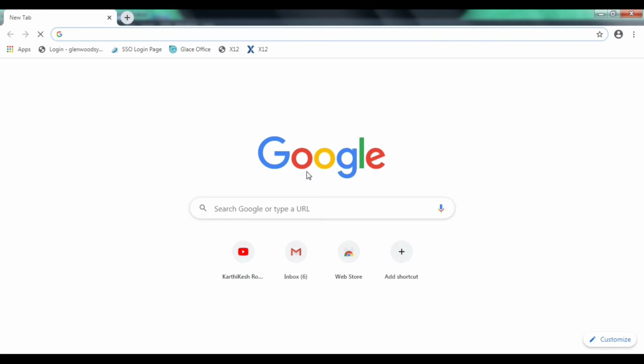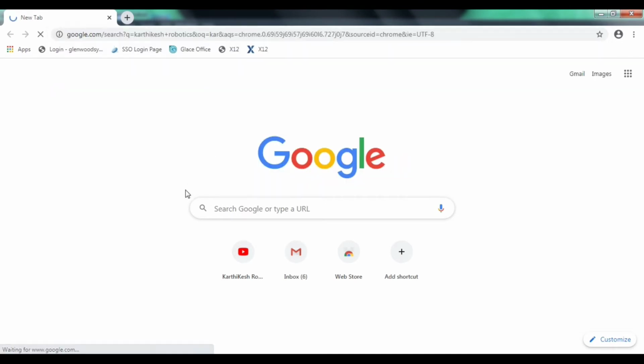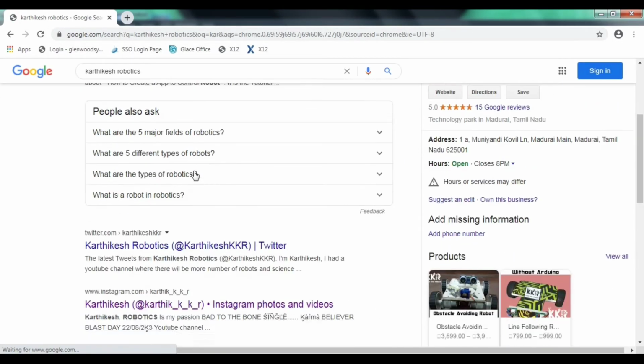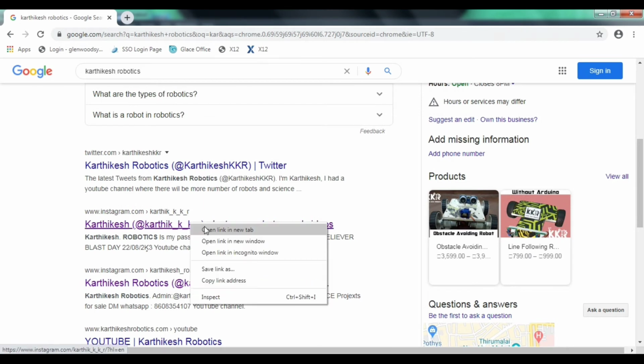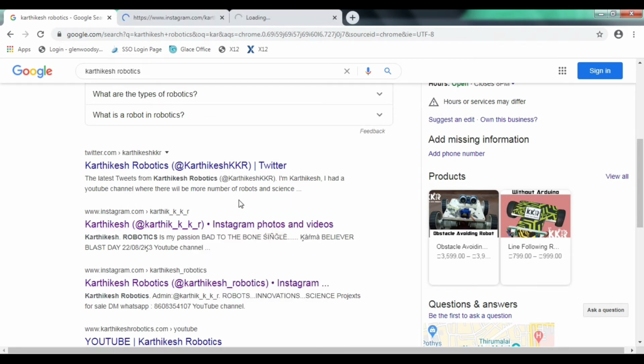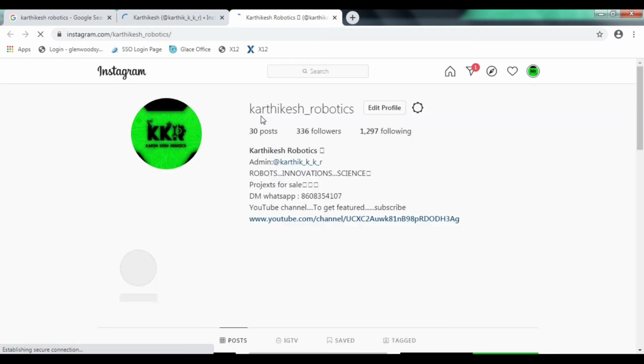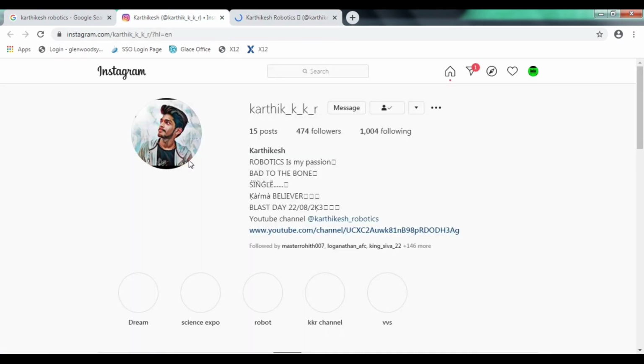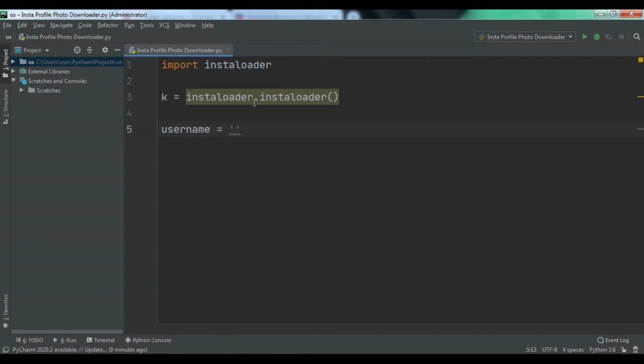Okay, I will show you. I am going to open my Instagram IDs. I have two IDs, one for personal, one for official. I will show you that. This is my official account, this is my personal account. I need this username only. To download this profile photo, I will copy it and paste it here.